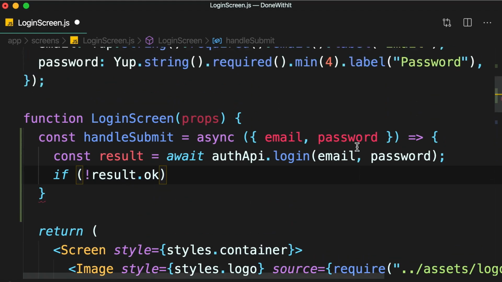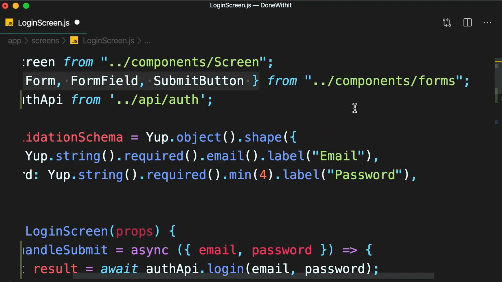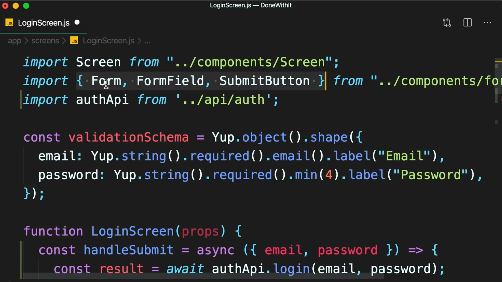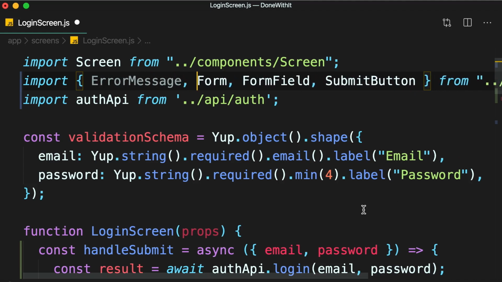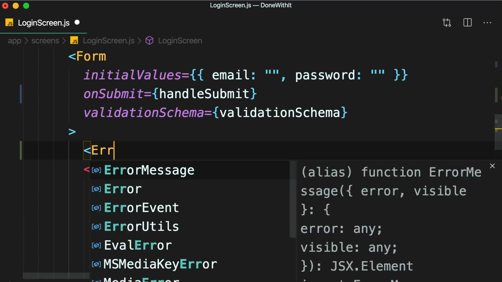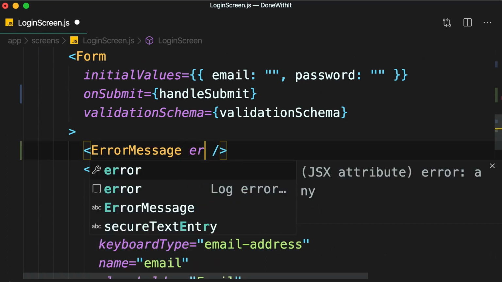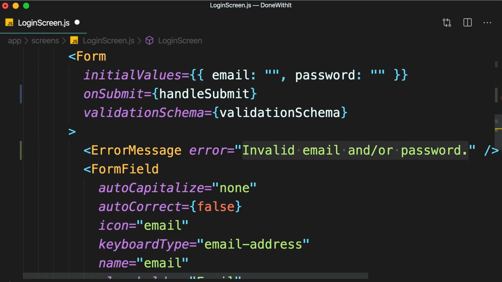To do that, we're going to go on the top. So earlier we imported 3 components from our forms module. Now let's add another component here called error message. We're going to add that right above our first form field. So error message. Here we should set 2 props. Error. We can hard code an error message here like invalid email and or password, or we can use the error message that we get from the server. Now in this case, the only error message that we get is the one that we have hard coded here. So it doesn't really matter whether we hard code it here or get the error message in the response.